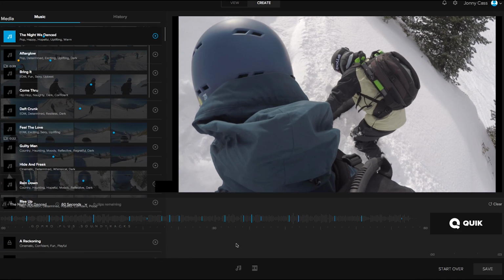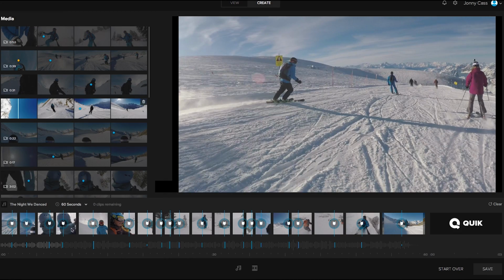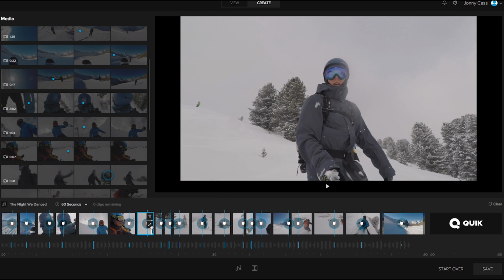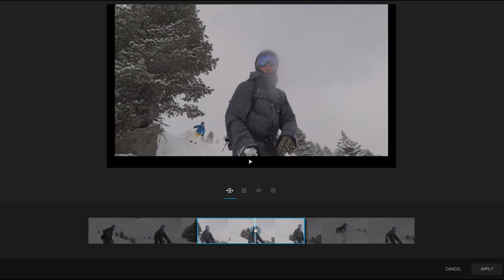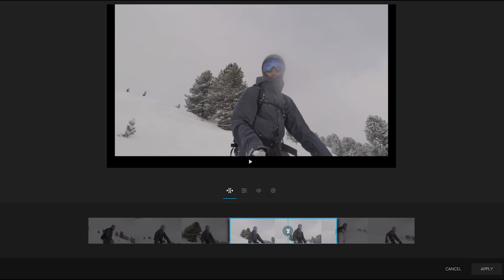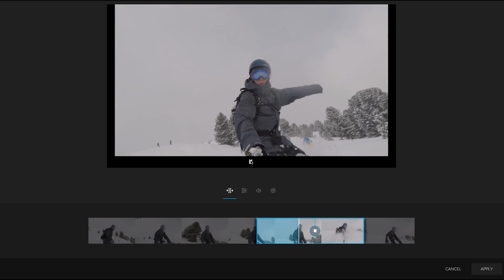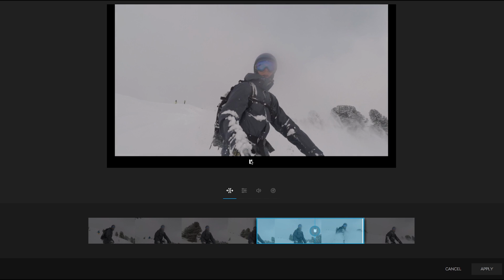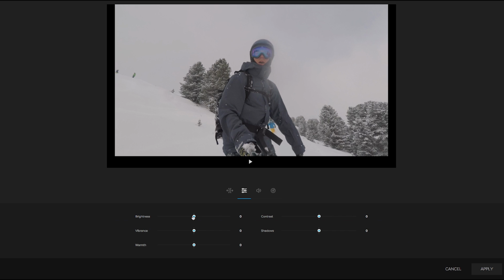Even though this app does practically everything for you, you can adapt your clips by clicking on the little pen button just below the trash button. So now I can slide this along and make sure I get the right part of the clip in the edit. You can also really easily color correct using these sliders. Exposure for brightness, vibrancy for color pop, warmth for white balancing, contrast and shadows.